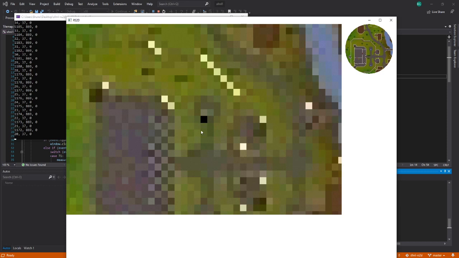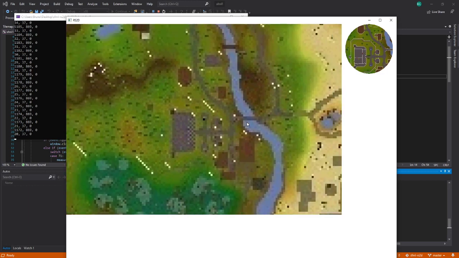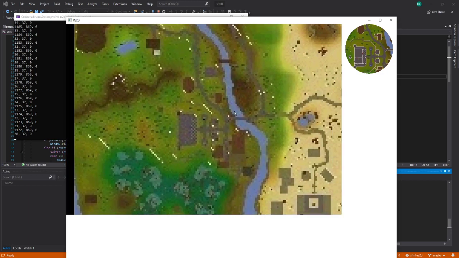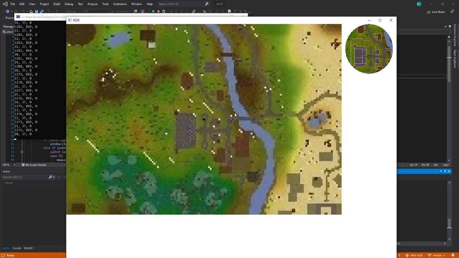But anyway, I'll implement A-star and I'll put a few obstacles in the way, and maybe even just do something like if it's blue, just assume you can't go through, or something to test it over a larger scale.